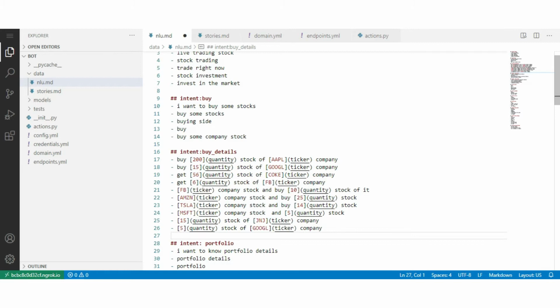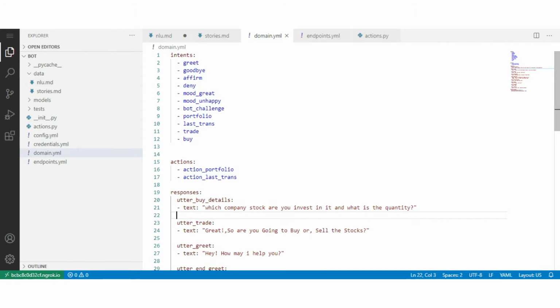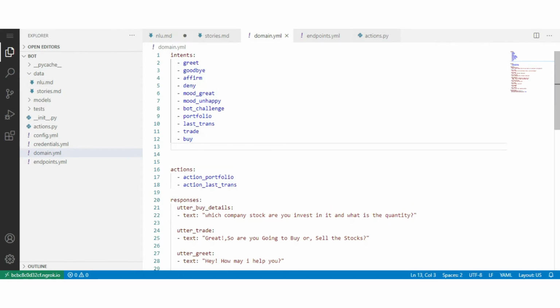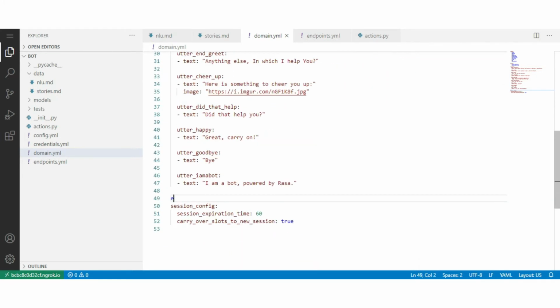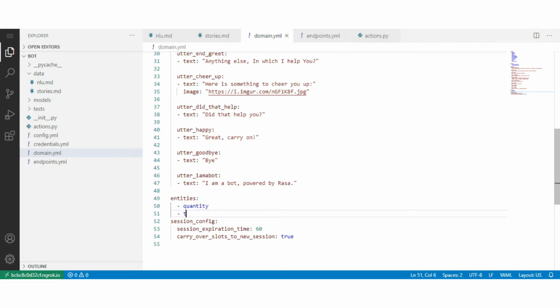Now add this intent to the intent section of the domain file. We also have to add the entities that we created for the buy details intent. Create another section, entities, and add the entity names there. The first one is quantity. The second is ticker.